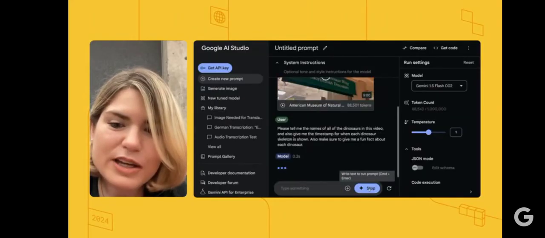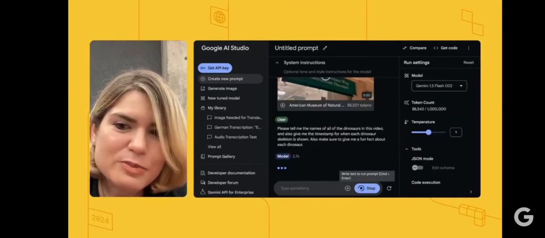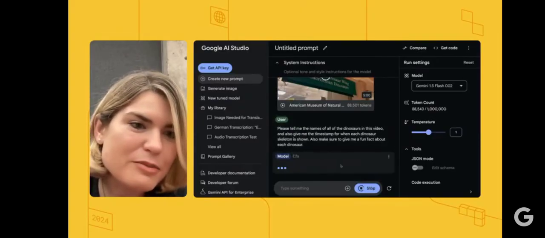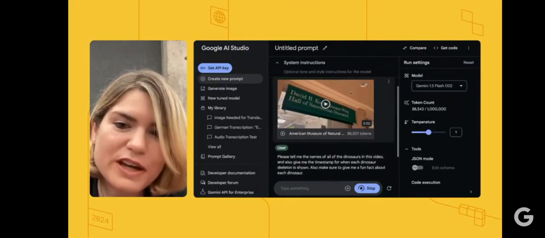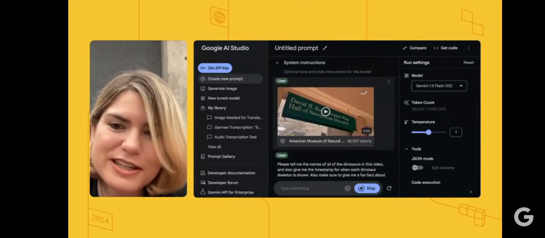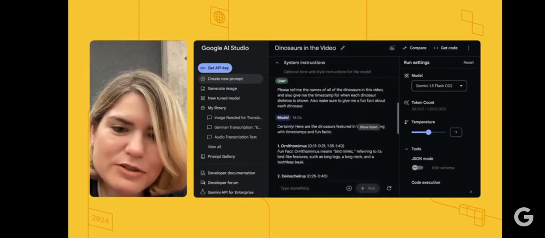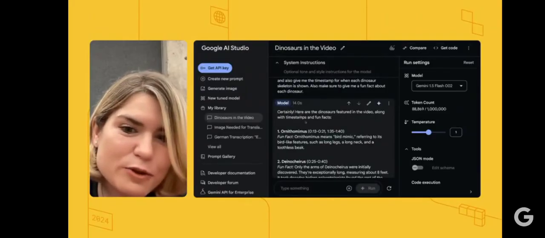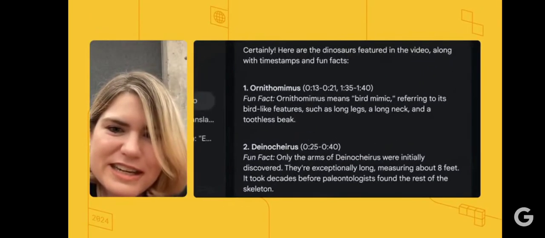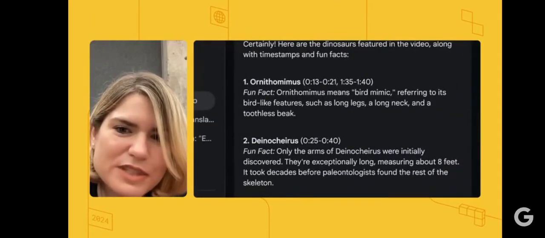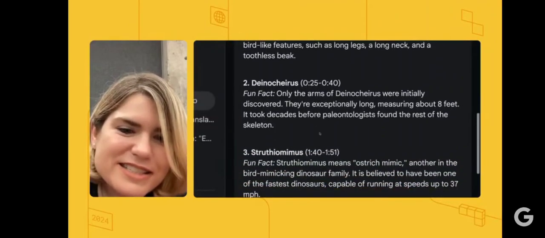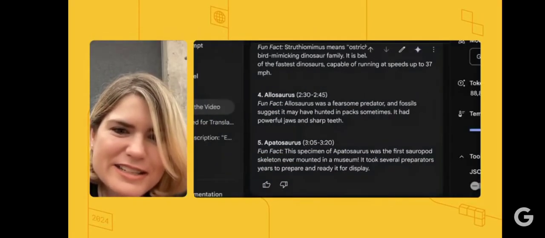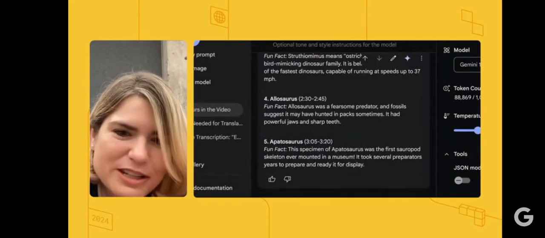If I hit run, immediately Gemini starts plugging and chugging with the latest Flash version to analyze the video, and to look through all 5 minutes of this video footage to get the information that it needs in order to answer my question. You can see here that it only took 14 seconds to analyze the full video. And you can see that it spotted an Ornithomimus in a couple of segments of the video, Dinocyrus, Struthiomimus, Allosaurus, and Apatosaurus, and has given me fun facts about each one.